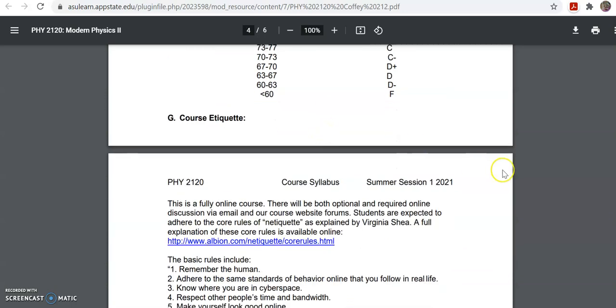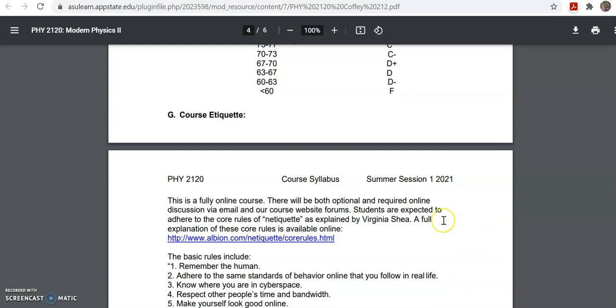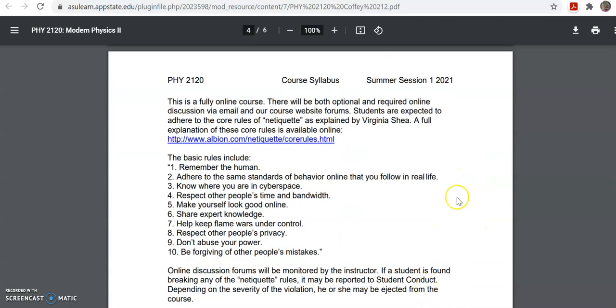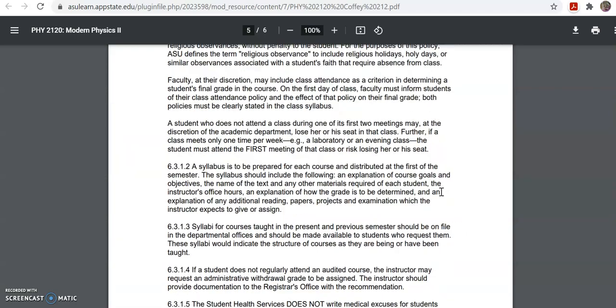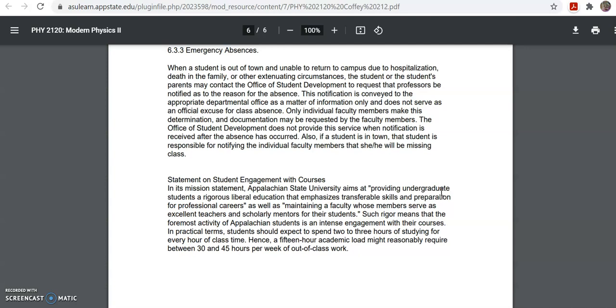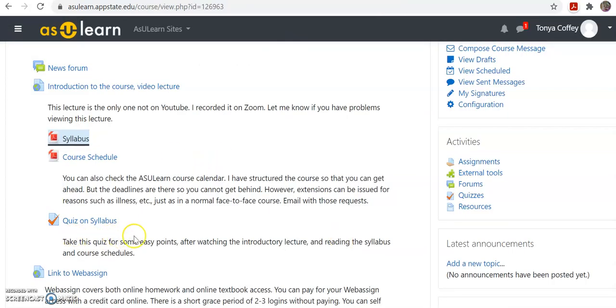This is a fully online course, and there's going to be optional and required online discussion by email. So make sure that you're nice to each other. If you need a little review of what nice is in terms of online behavior, I've got Netiquette by Virginia Shea posted here for you. And then, of course, I have all the required syllabus material in there, okay? So that's our syllabus. Please read through that. I have posted a quiz on the syllabus right here, and that'll be one of your first easy grades.